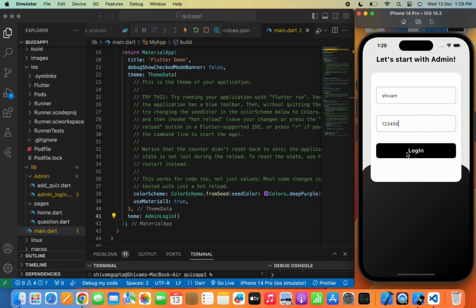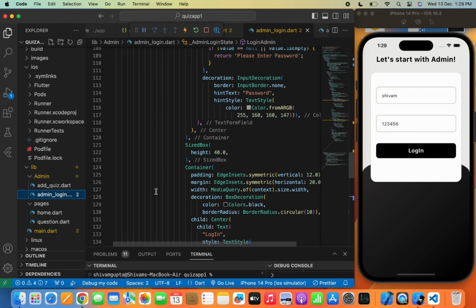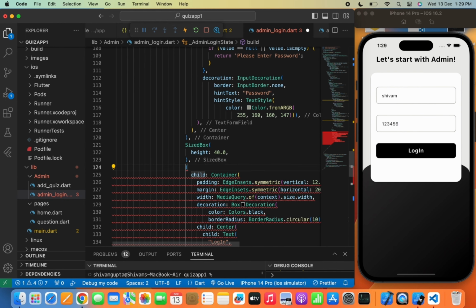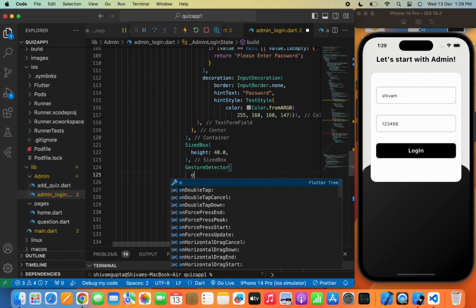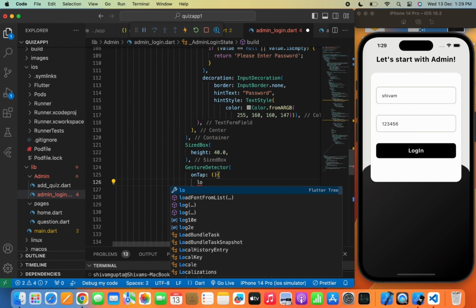Here nothing happens because I forgot to wrap the login button with a gesture detector and forgot to pass the login admin function so that it can check all the cases regarding the username and the password and directly push the admin to the add quiz page. Now we have called the login admin function here. Now let's click the login button.